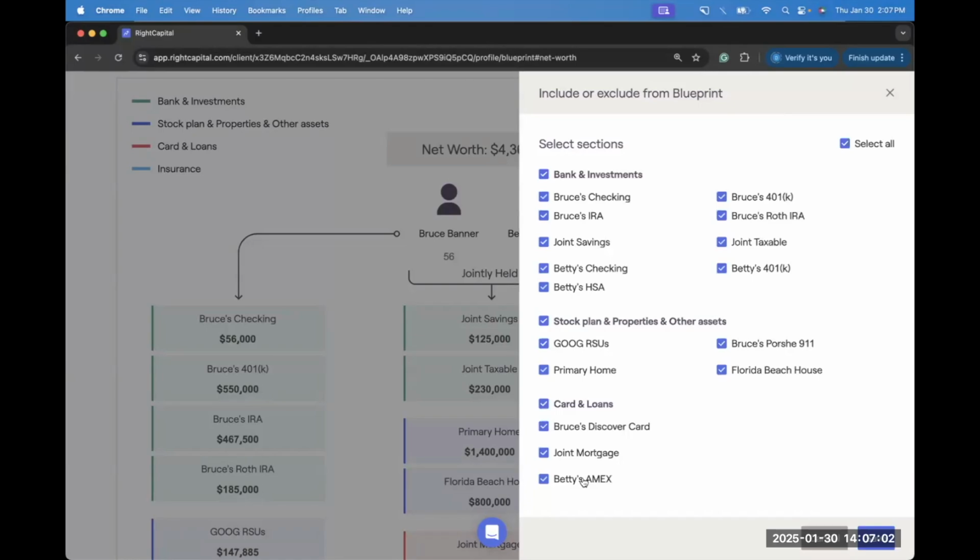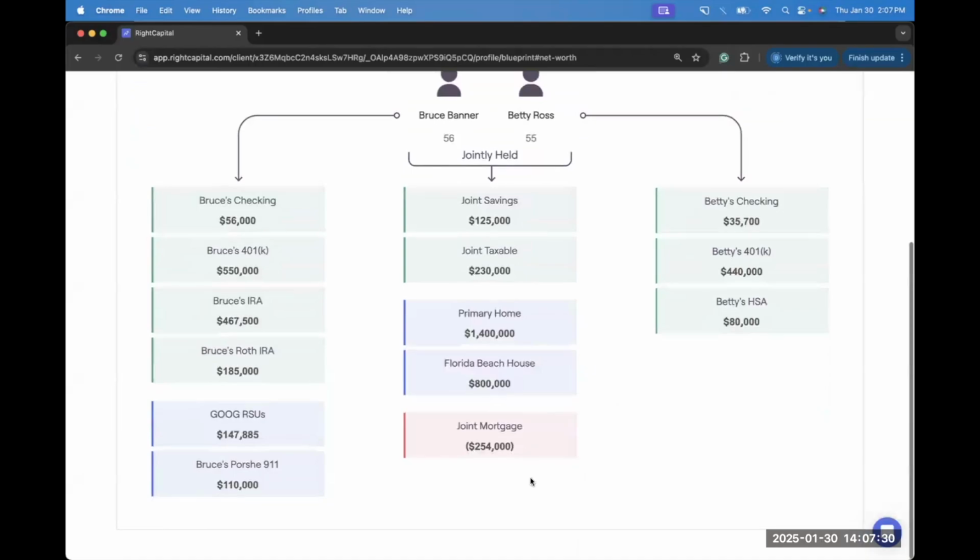So maybe we want to hide some of those credit cards, only some small balances there. We might not need to see them on this net worth breakdown. We can choose to hide those here. I always like to mention that when you uncheck these boxes within this area, it doesn't remove these items from the plan. So these will still be factored into the financial plan and into the retirement projections. We're really just hiding them from the visuals here in the blueprint area. So it's more of a cosmetic change, so to speak, within this area of the presentation.